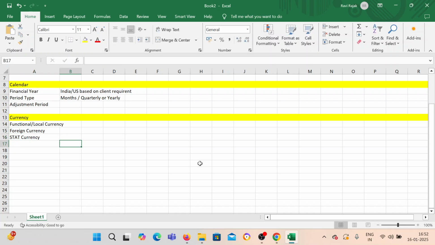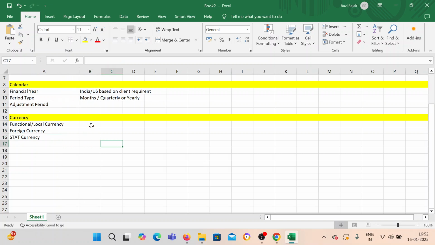Functional or local currency means, supposing we are doing the business in India and we are going to make transactions in INR, then the functional currency and local currency is INR. Apart from INR, any currencies that we deal with, we call foreign currency.